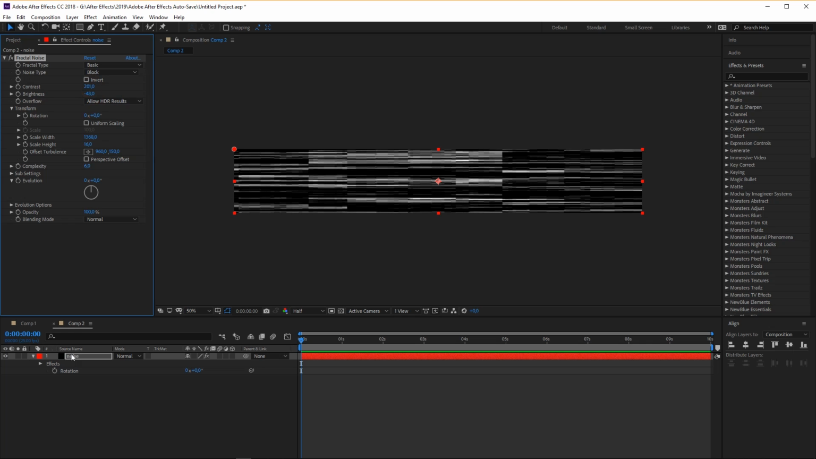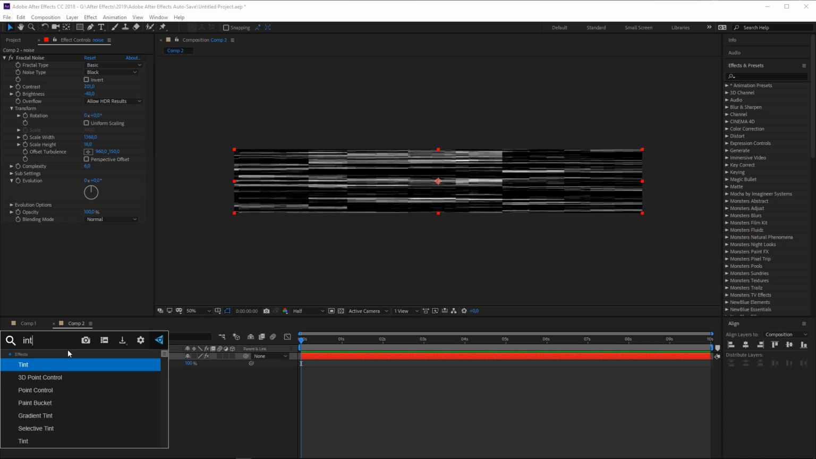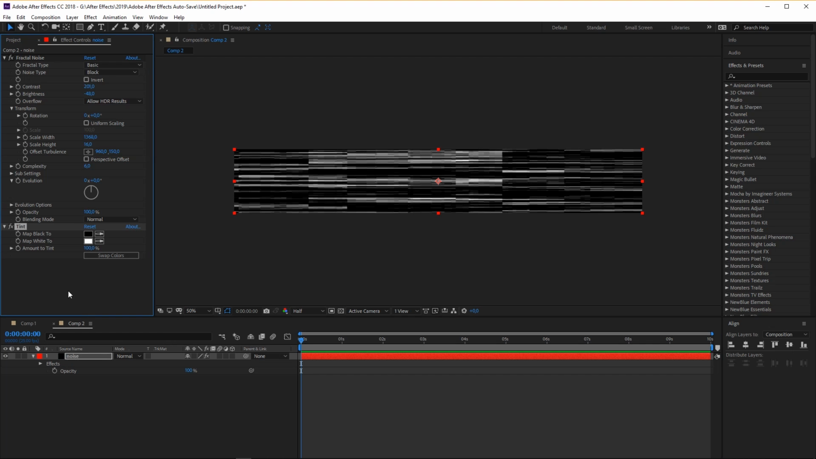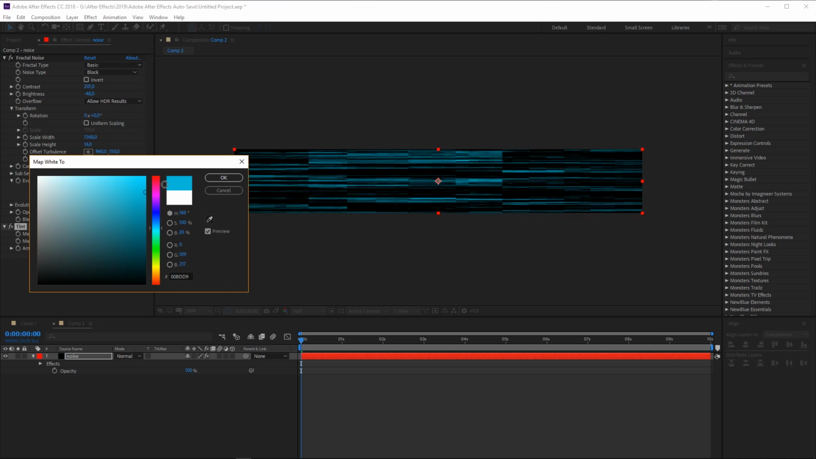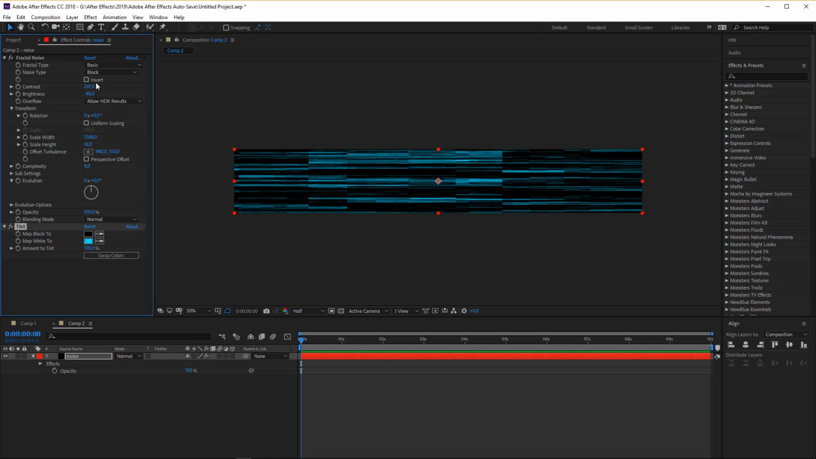And let's add a tint effect to it to have some color to it. And you can choose any color that you prefer. I'm just gonna go with this one. Just gonna increase the brightness a bit.